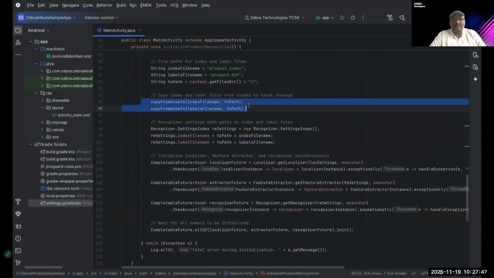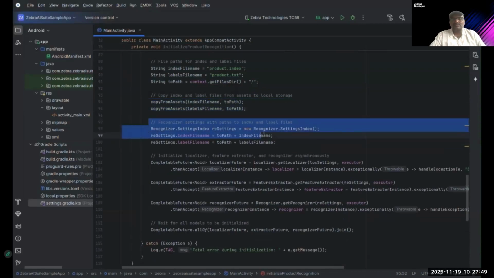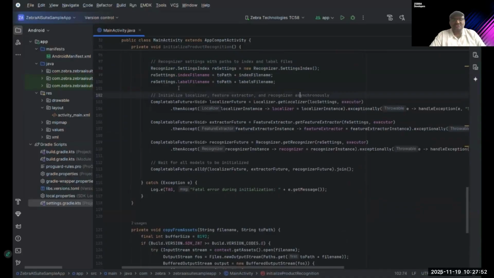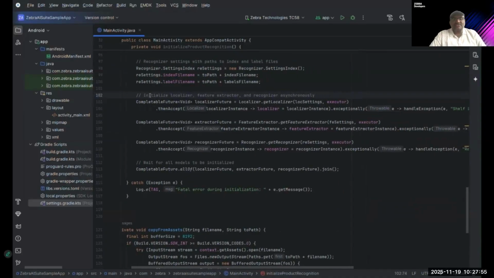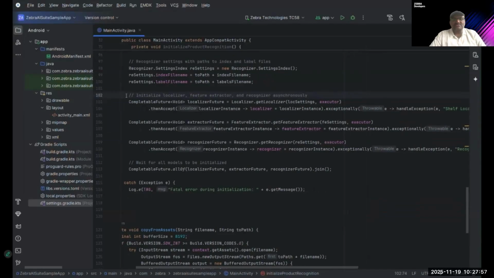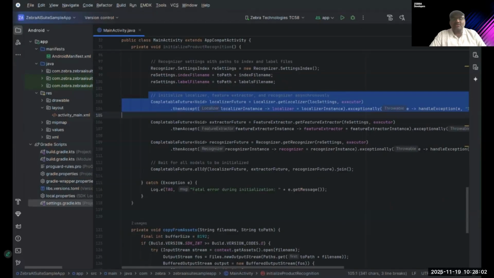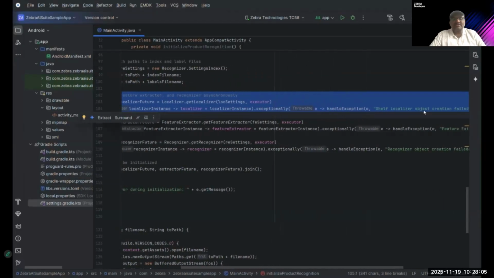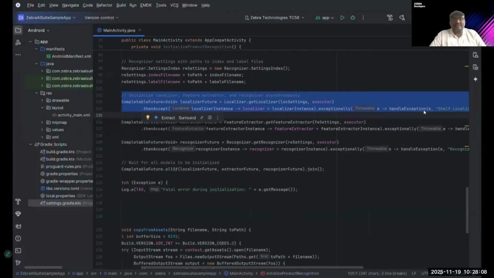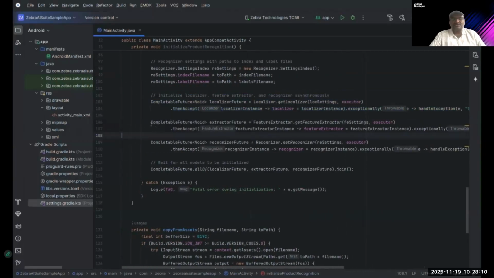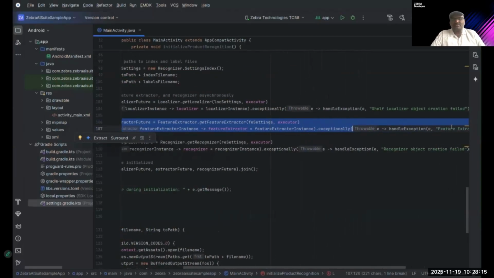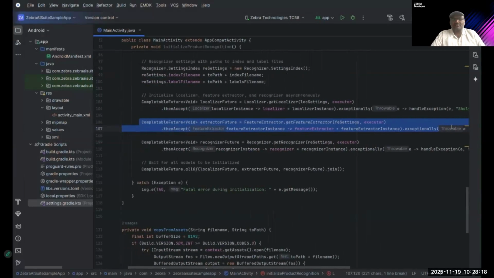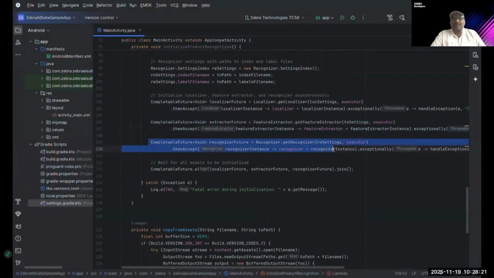You could choose a DSP for better performance. Specify the other parameters like product index and product label file, that is nothing but product.txt, and then initialize the recognizer block with the index file that is generated. So this is the first step where you initialize the localizer block with the created settings. This get localizer API asynchronously returns the localizer instance, and it uses the CompletableFuture from Java, where you get all these callbacks in a background thread that is managed by the executor that is passed on.